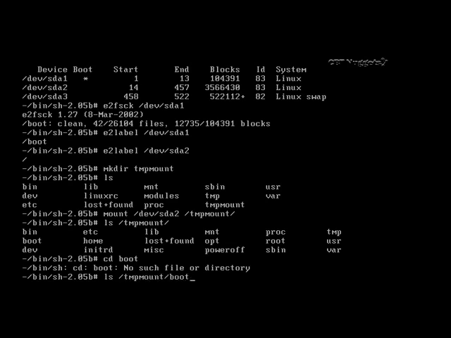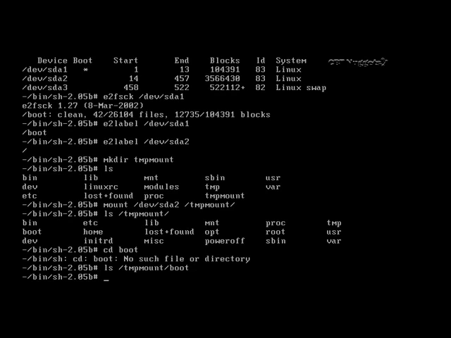ls /tempmount/boot. Okay, look at the files in the boot directory, and there aren't any. How come? Because the boot directory, if you look at the top of this screen here, the boot directory was partition sda1, and I have not mounted partition sda1 yet. But I can do that, right?